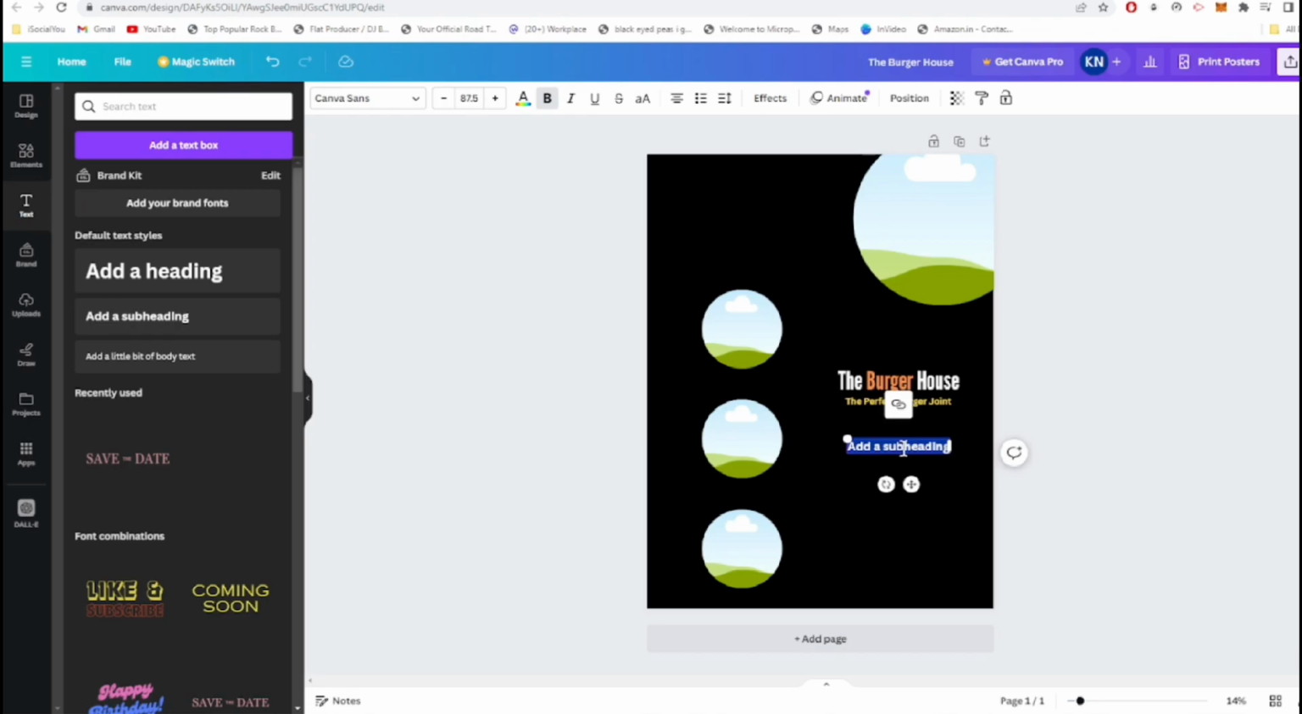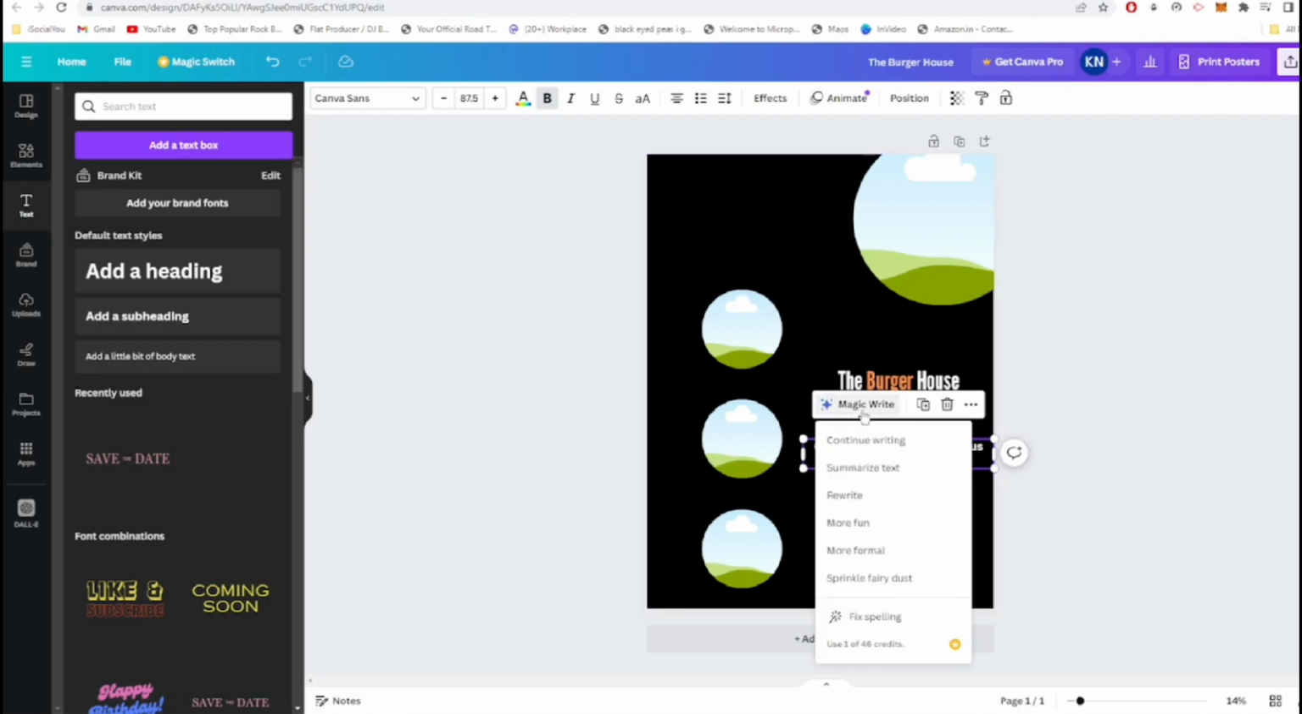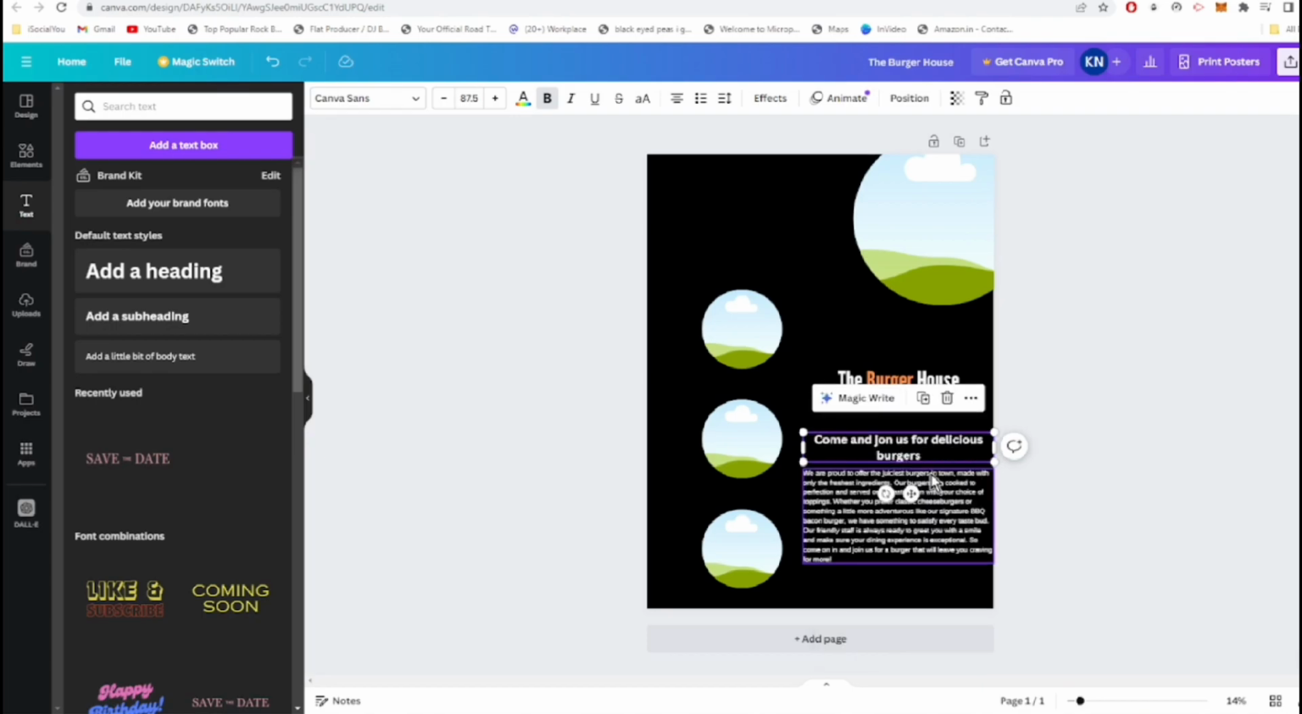In this, we're going to use the magic write option from the new feature. So let's just add a few words here. Alright, so I've written come and join us for some delicious burgers. And then we're going to click on magic write and click on continue writing. Alright, and the AI has generated a paragraph for us. Let's just edit it a little bit.